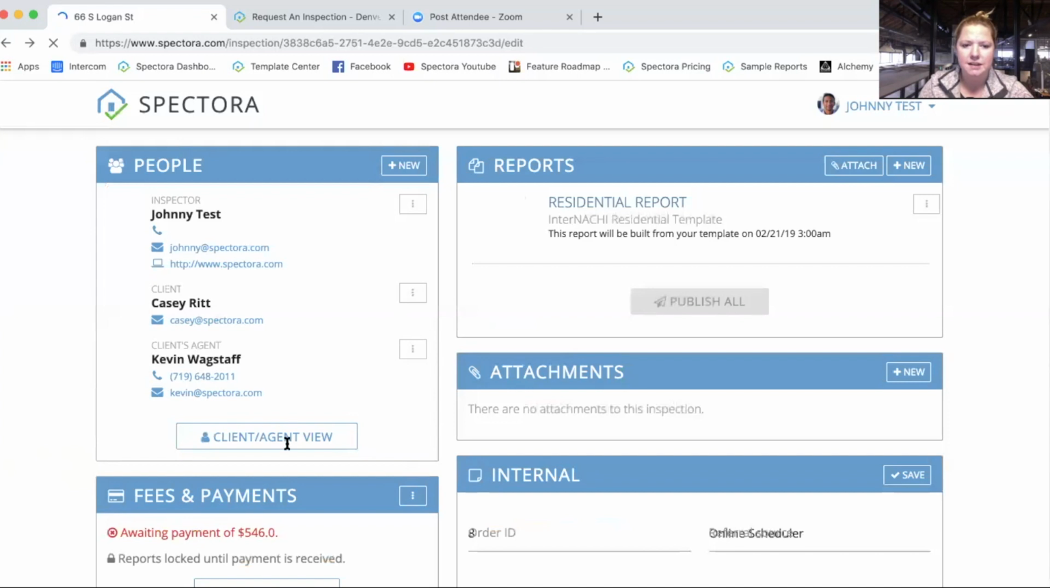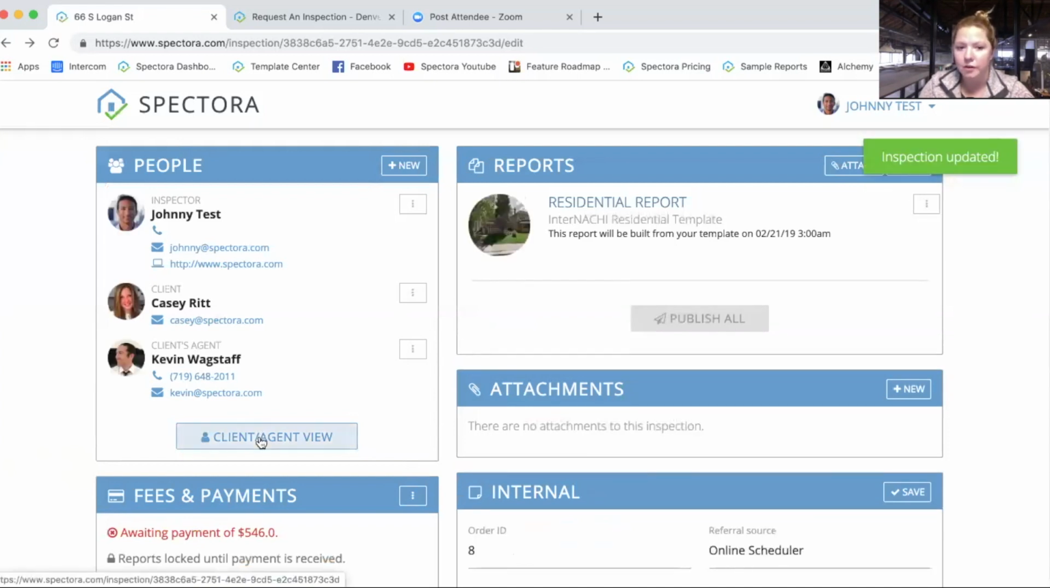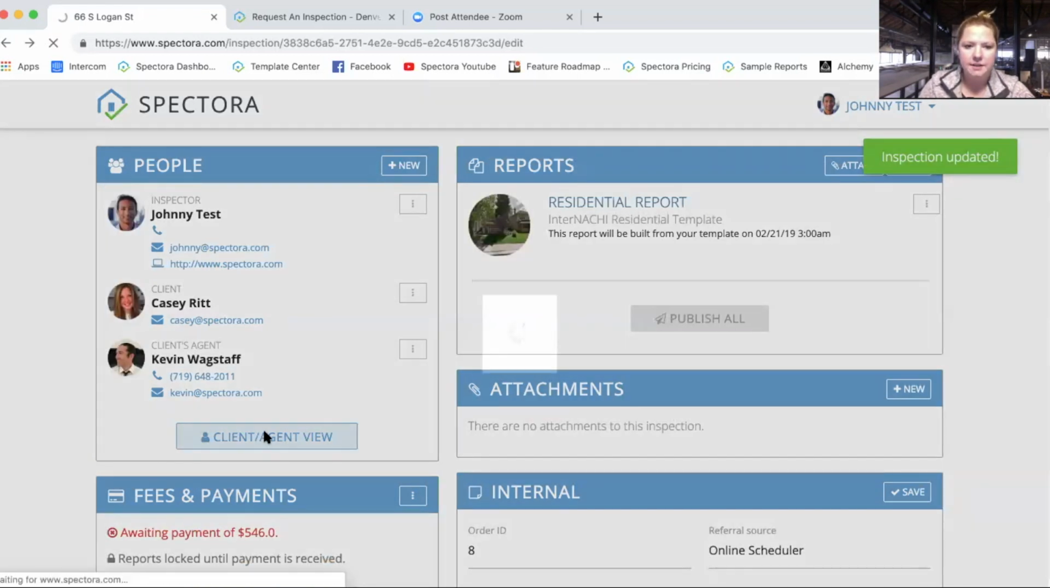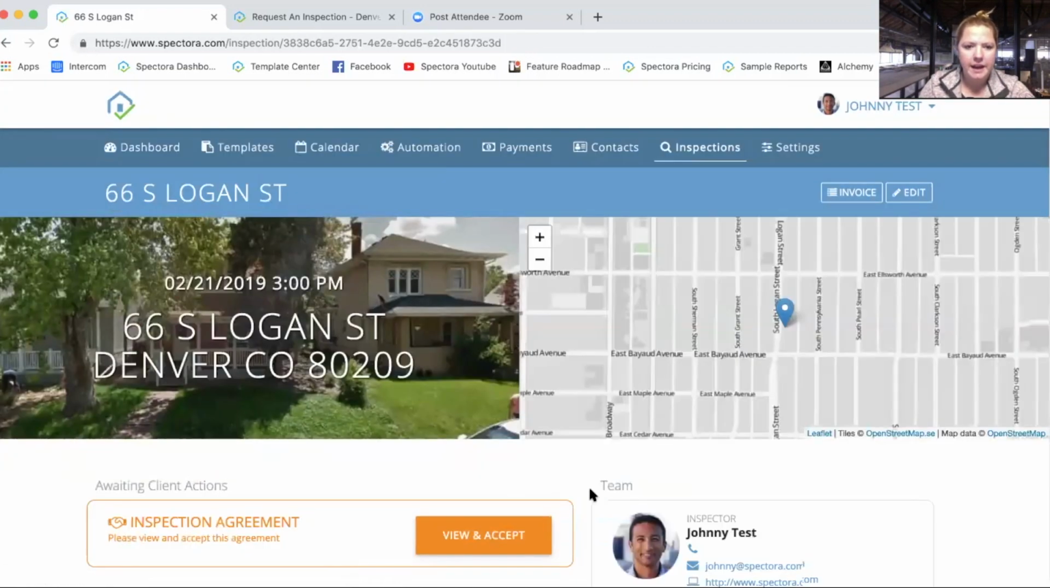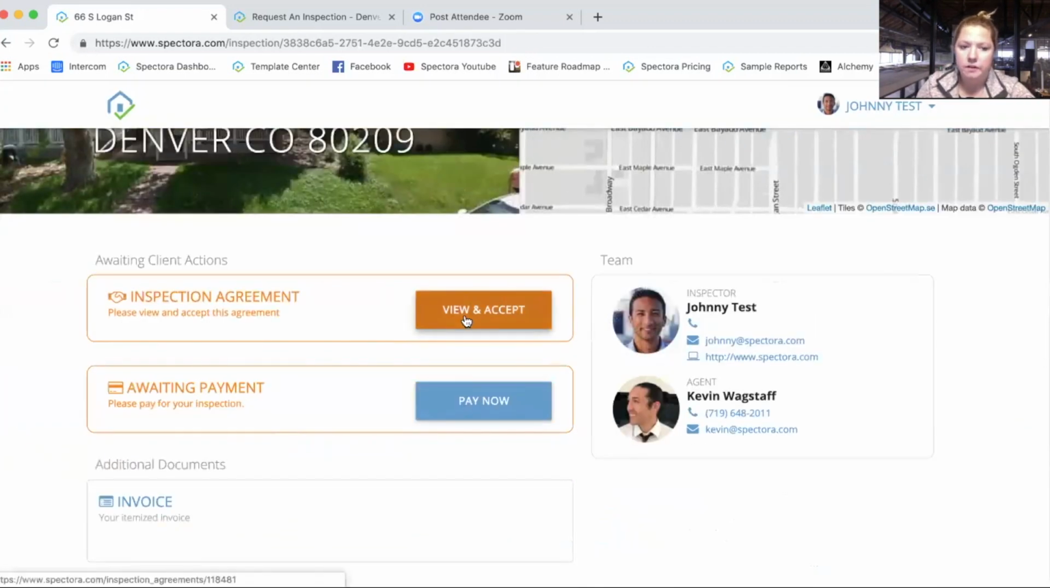This client to agent view button here, we call it the client portal. But if you click on it, this is where they will go to view and sign their inspection agreement and pay you if you're using an online processor. Ultimately, once both of those things are done, they'll be able to click and see the reports in here. There's a couple customizable options in automation about whether or not you want to send them directly to the report, to the PDF, include everything. But I usually highly recommend that you use the portal because it's a great home base for them to do it.